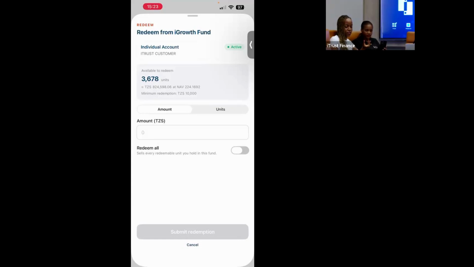When you're redeeming from the fund, you can see the information that you've been given. You are shown how many units you have, so that if you want to partially redeem, you can figure out how many units you want to redeem. You're also shown how much you have in this particular fund, according to the NAV. But something very important to note is that there is a minimum redemption amount, which is 10,000. So you can't redeem less than 10,000.